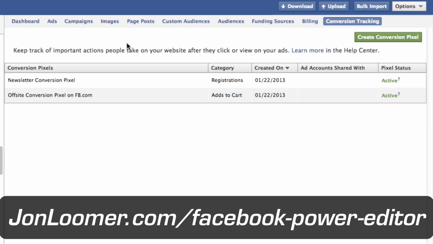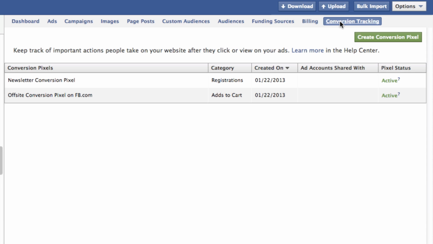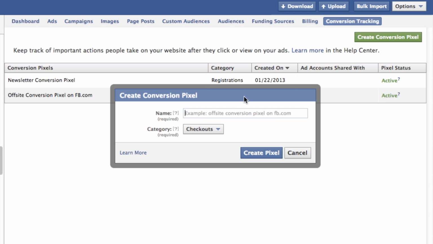All right, so within Power Editor, you'll see this button on the far right for conversion tracking. Click that, and then click Create Conversion Pixel. And then simply name it. You're going to want to name it something you'll remember, so when you create an ad for this purpose, you'll be able to use this specific pixel. So I'm just going to call it landing page lead generation. Whatever that means.